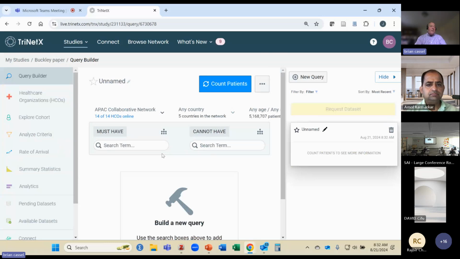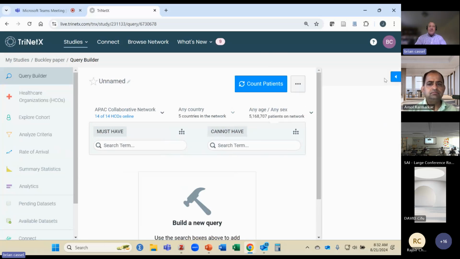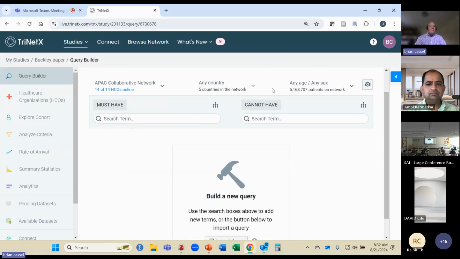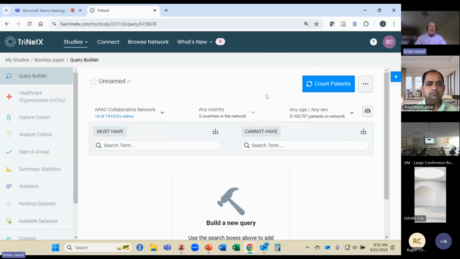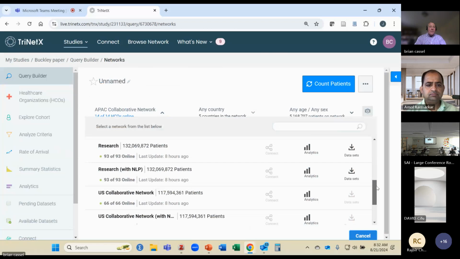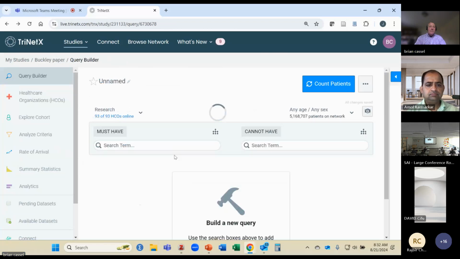So here's our main interface. We have that menu on the left. We have our query builder in the middle. And this is where we'll see saved queries on the right. I'm going to hide that for right now so we have more real estate to work on. So we're really starting from scratch. I don't want to use the Asian Pacific Collaborative Network. I'm going to pick the research network. And I'm going to start searching for terms.